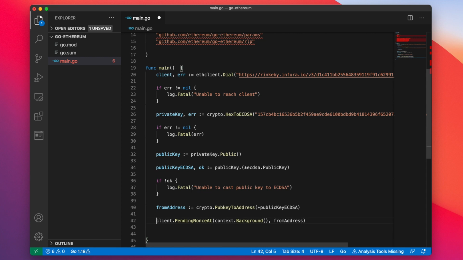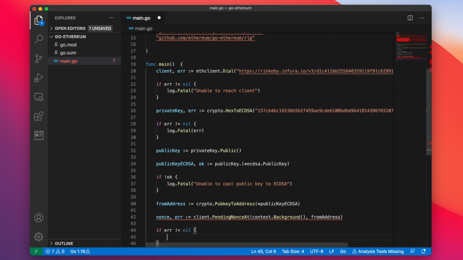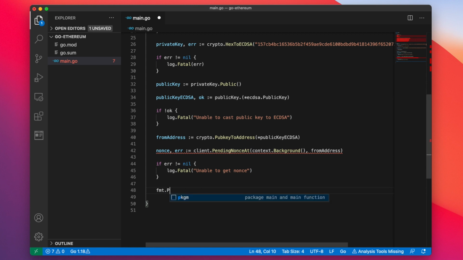Cool. And then this we want to set to nonce, and then it looks like we also have to catch the error if there is an error. So we can say if err does not equal nil, say log.Fatal, and just print out unable to get nonce. And we can just do an fmt.Println here so we can see for debugging purposes what the nonce is.